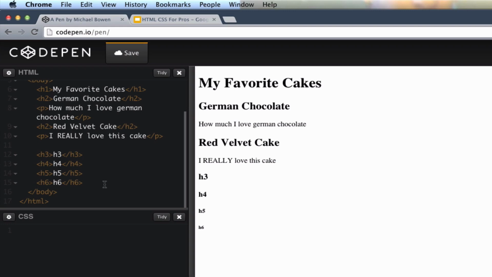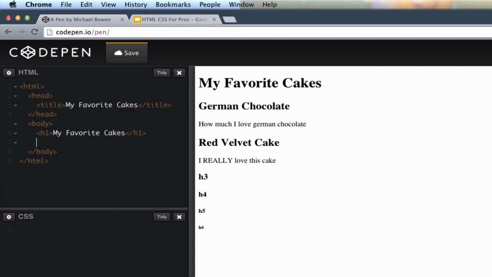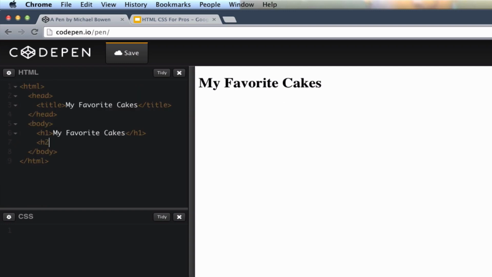through lists. So what we're going to do here is we still have our favorite cakes. So let's add an H2. Let's see, best cakes. Now let's make an ordered list. So let's have our top 3 cakes.